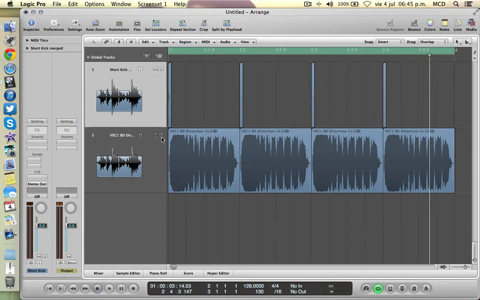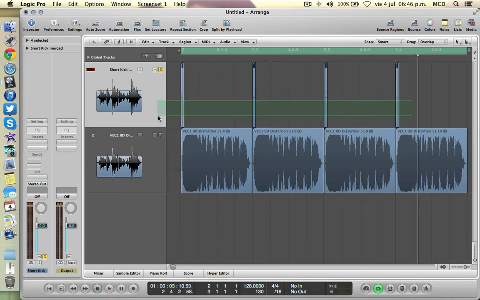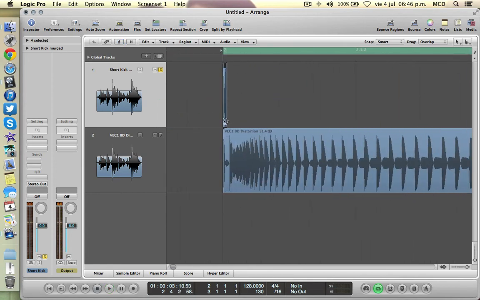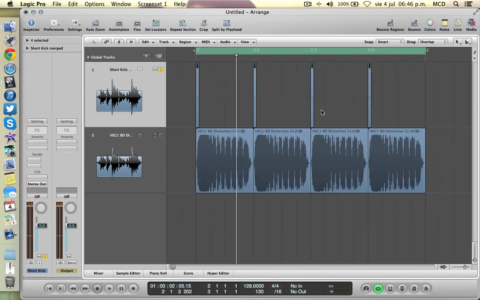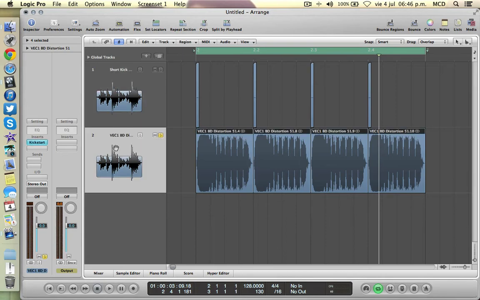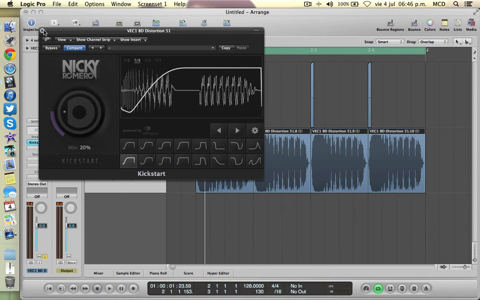1, 2, 3, 4. What we did in here is that we have just the click, a part of the short kick. You can make it longer if you want, but I think the click is okay. So you have your loop and your sidechained distortion. As I'm telling you, 20% is just good.